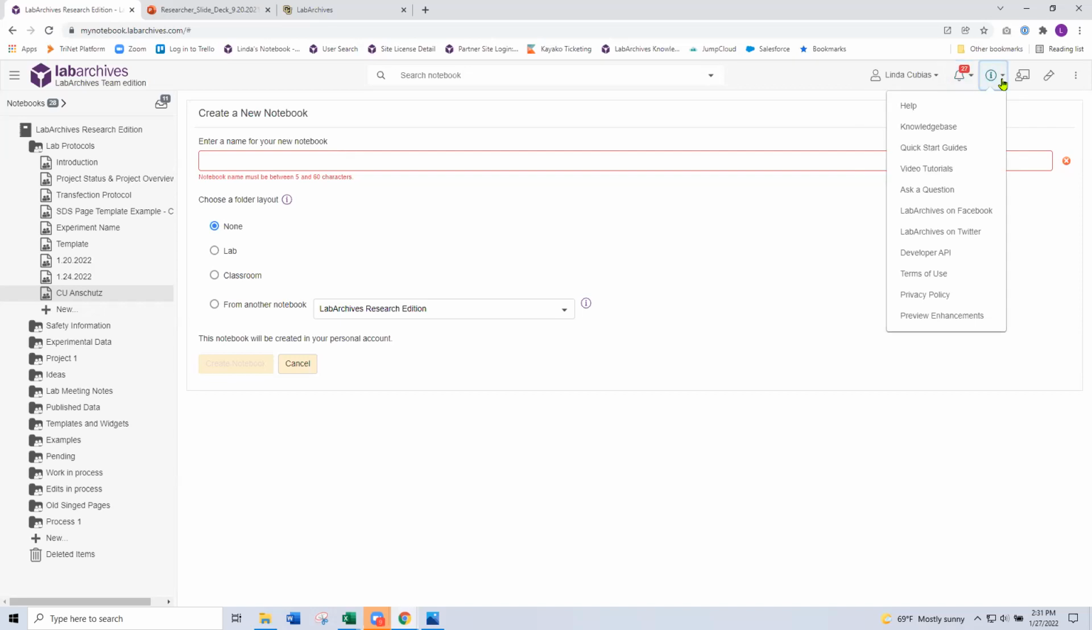The information icon, I do want to point this out because this is where you'll find our knowledge base. That's one of the URLs we pointed to earlier when we were also introducing you to our support team. So anytime you need help, you can come into the information icon.